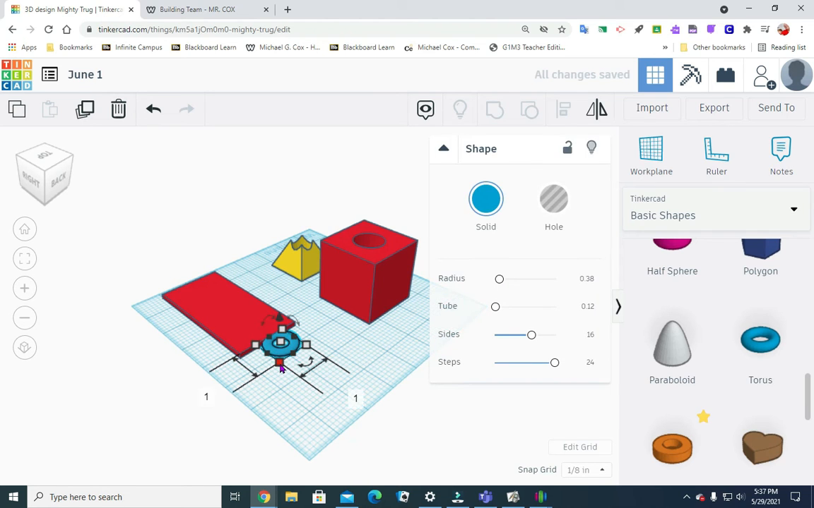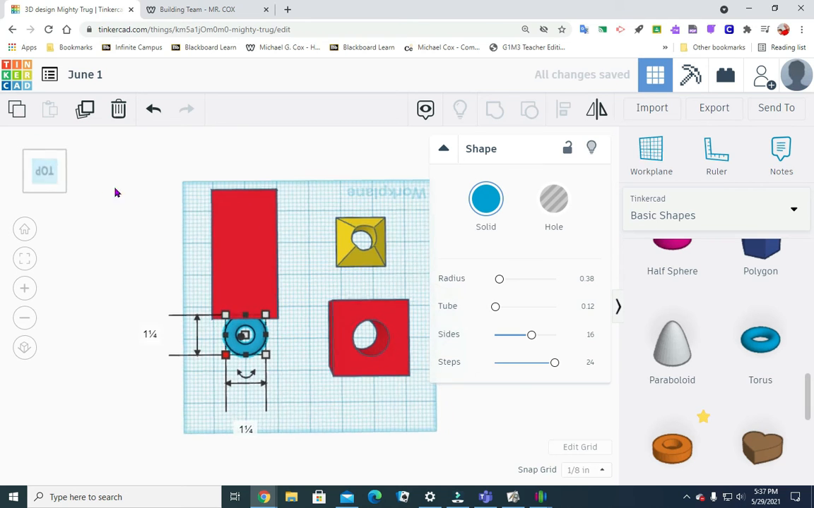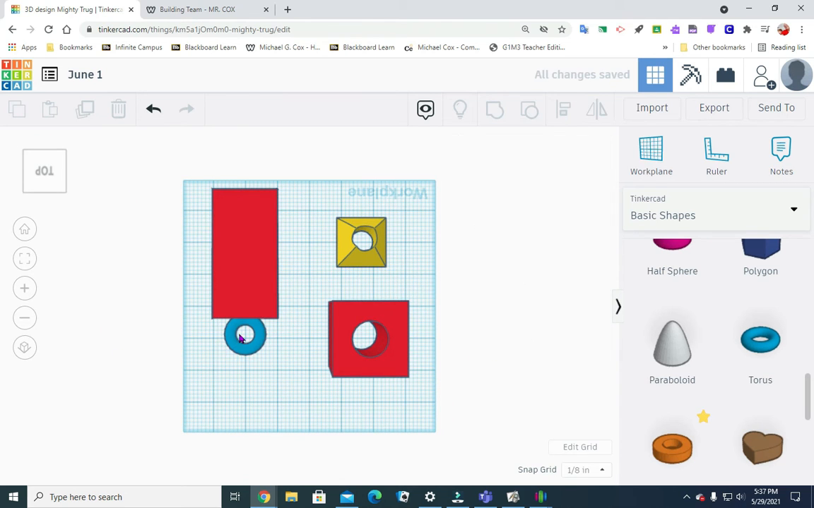I don't know if it's big enough or not. Let's make it a little bit bigger. Let's make it 1.25, 1 1/4. Okay, 1.25. Okay, and I'm going to go back to the top view. And you see how it's hanging on there a little bit? We want it like that.